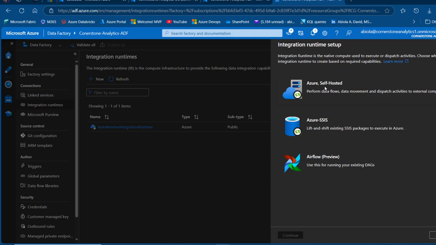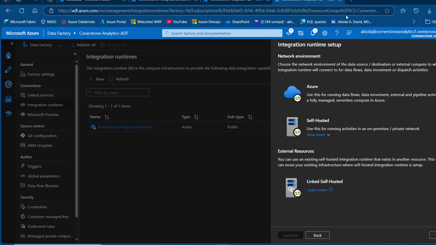So I'm going to use the Azure option, which we use to perform data flows, data movement, and dispatch activities to external compute. So I'm going to click on it and then click on continue. And then for the network environment, I'm going to stick with the Azure, and we use this for running data flows, data movement, external and pipeline activities in a fully managed serverless compute in Azure. So click on that and then click on continue.